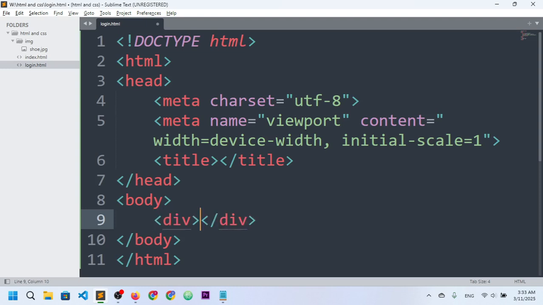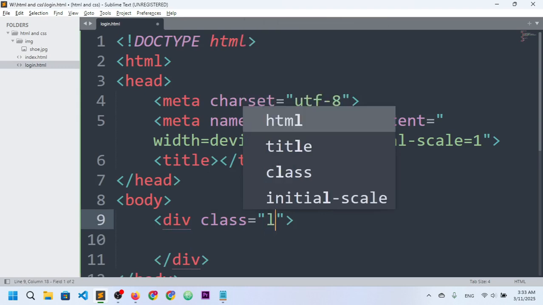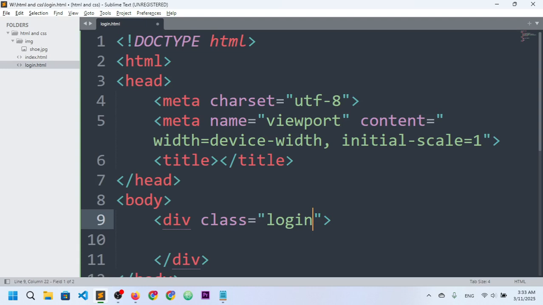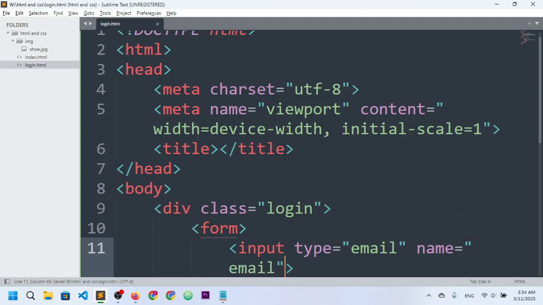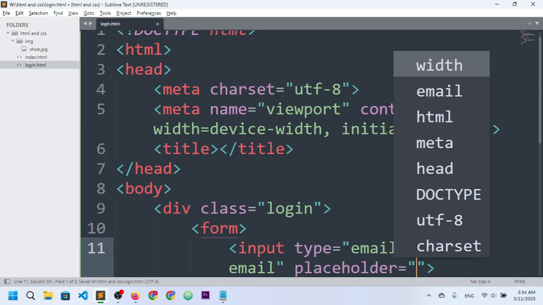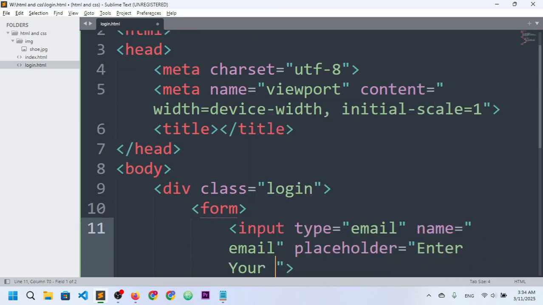Here I want to create a div for it, and here I want to set a class for the div. Let's say login div. Okay, login, and here I need a form for the login purpose, and I need some input fields. So the first type will be email, right? Because we need email and password. So we can say here the name will be email, and I want to set a placeholder here. I will say here enter your email, right?